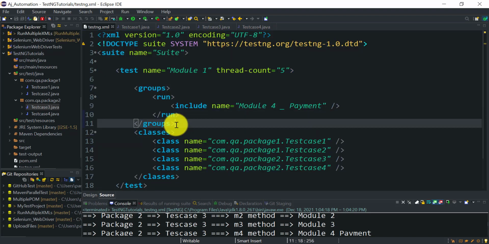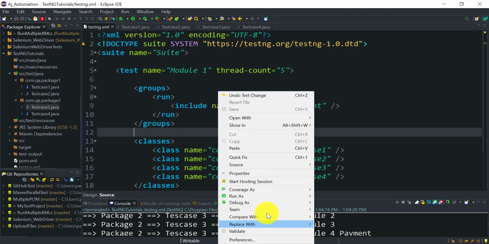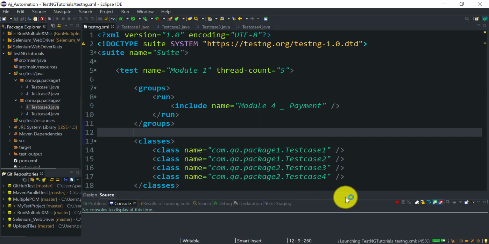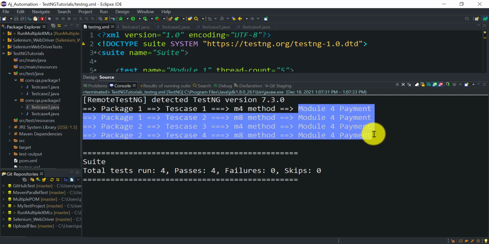Okay, so we had defined these groups at the TestNG test level. So just use the groups. Inside the groups we have this run tag starting and ending, and inside the run we have to use this include tag, and just provide the group name which you want to run as a part of this test. So now if I run that, let's see what output we will get. You can see total tests run 4, and you can see in the console that TestNG has run only the test methods which are testing this module 4 payment functionality.